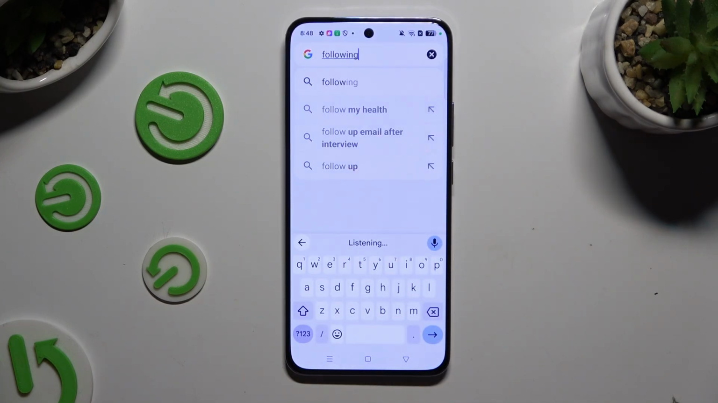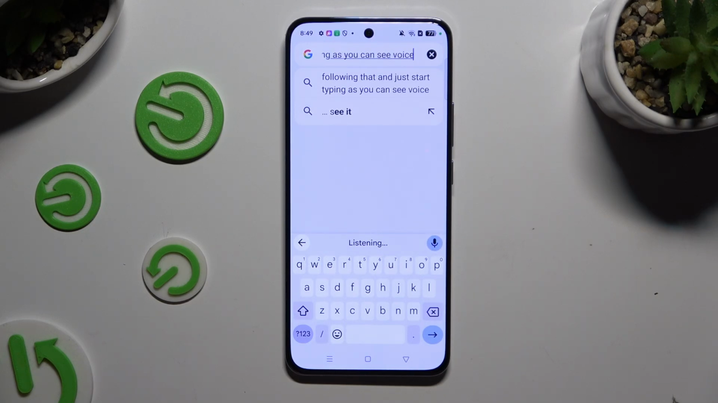Following that, just start typing. As you can see, voice typing is on. If you want to stop, tap on the same microphone again.